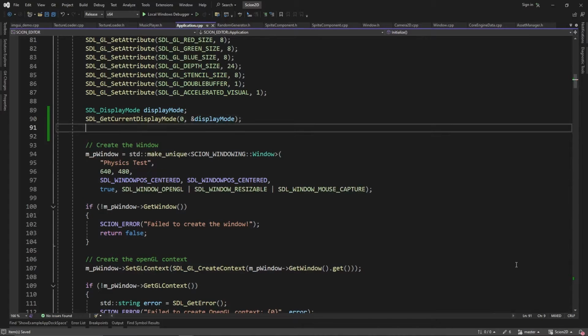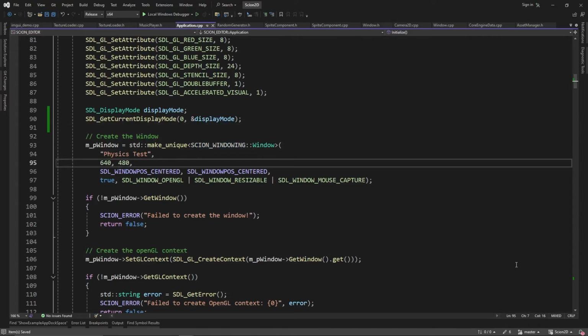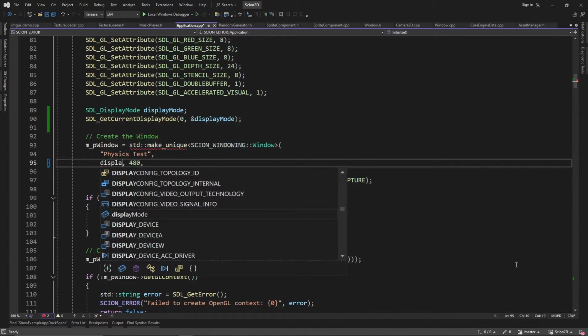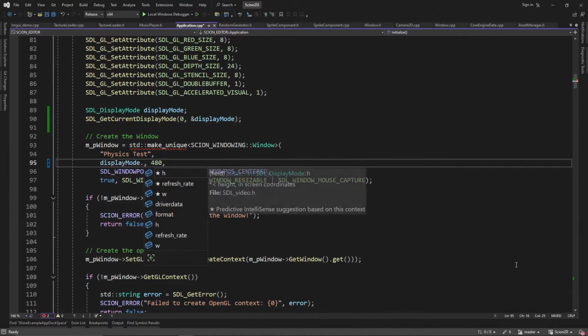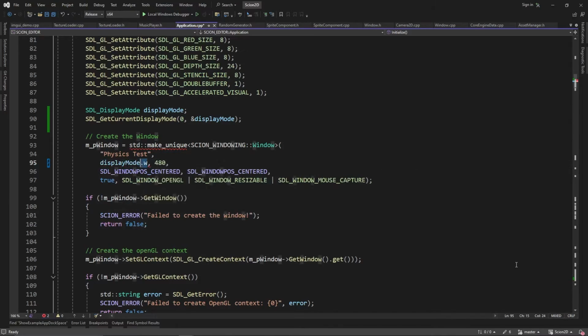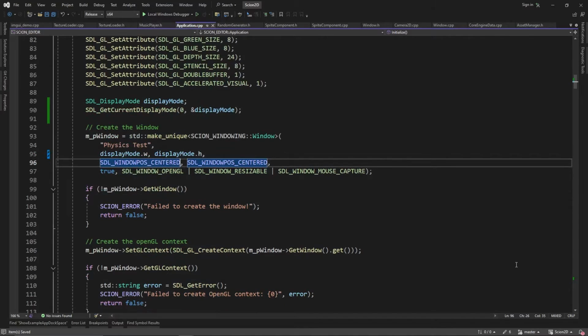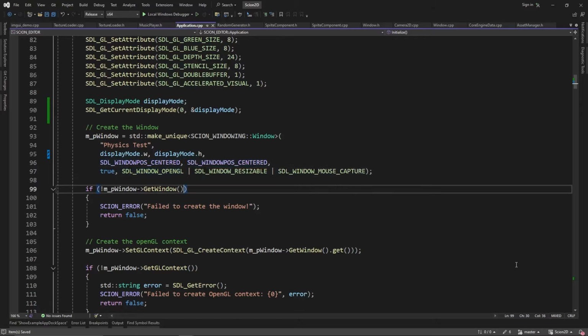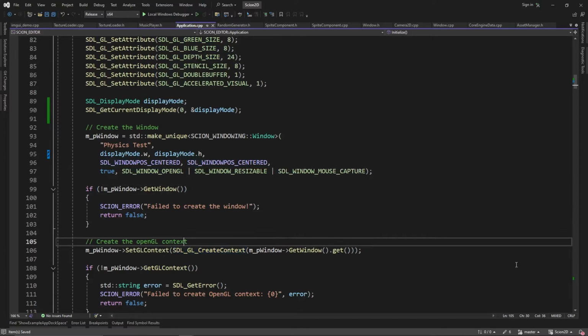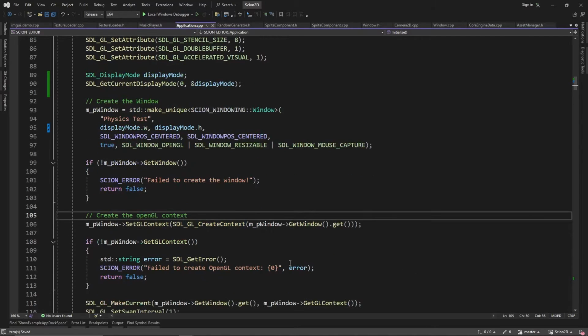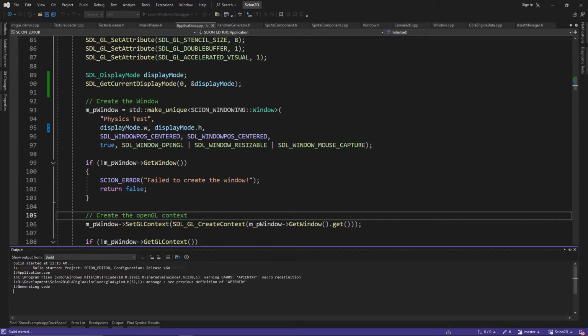Cool. So from there, we're going to get our actual display, and we'll say displayMode.w for our width, and displayMode.h for our height. For now, should we keep this centered? It may go to 0, 0. We'll leave it there for now. Okay, that's good. Let's see what that does for us.